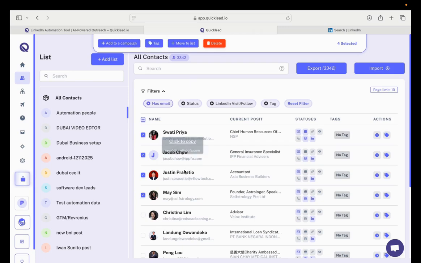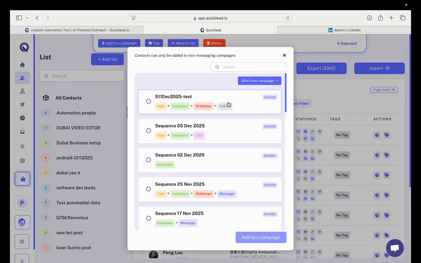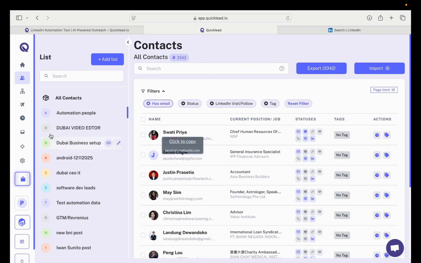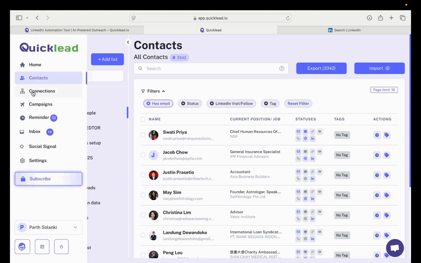For example, if we want to run a campaign on these 4 contacts or any contacts we have selected, after selecting them, we just need to click on this Add to Campaign option. We can choose any previous campaign we have created, or we can start a new campaign from here as well. In this way, we can immediately add anyone to any campaign directly from the contacts. There are many features available here. We can also view the details of these contacts. We can see this information.